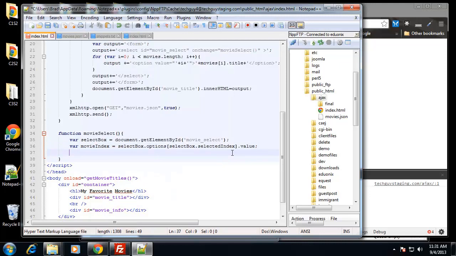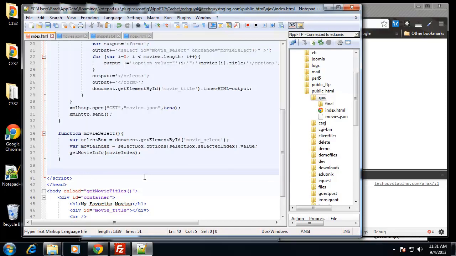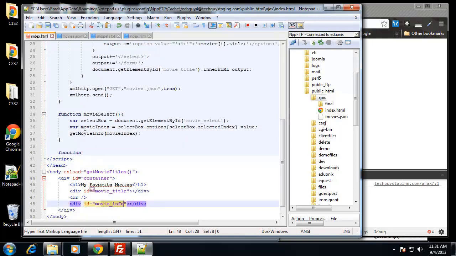Alright, so the next thing we want to do is call another function that's called getMovieInfo, which we're going to create now, but that's going to take a parameter of movieIndex. Okay, so we're grabbing the selected value, and then we're inputting it as a parameter into the getMovieInfo function, which we'll create now. And that's the function that'll actually get the year and genre and so on, and then insert that into the movie info div. So that's what this will do.